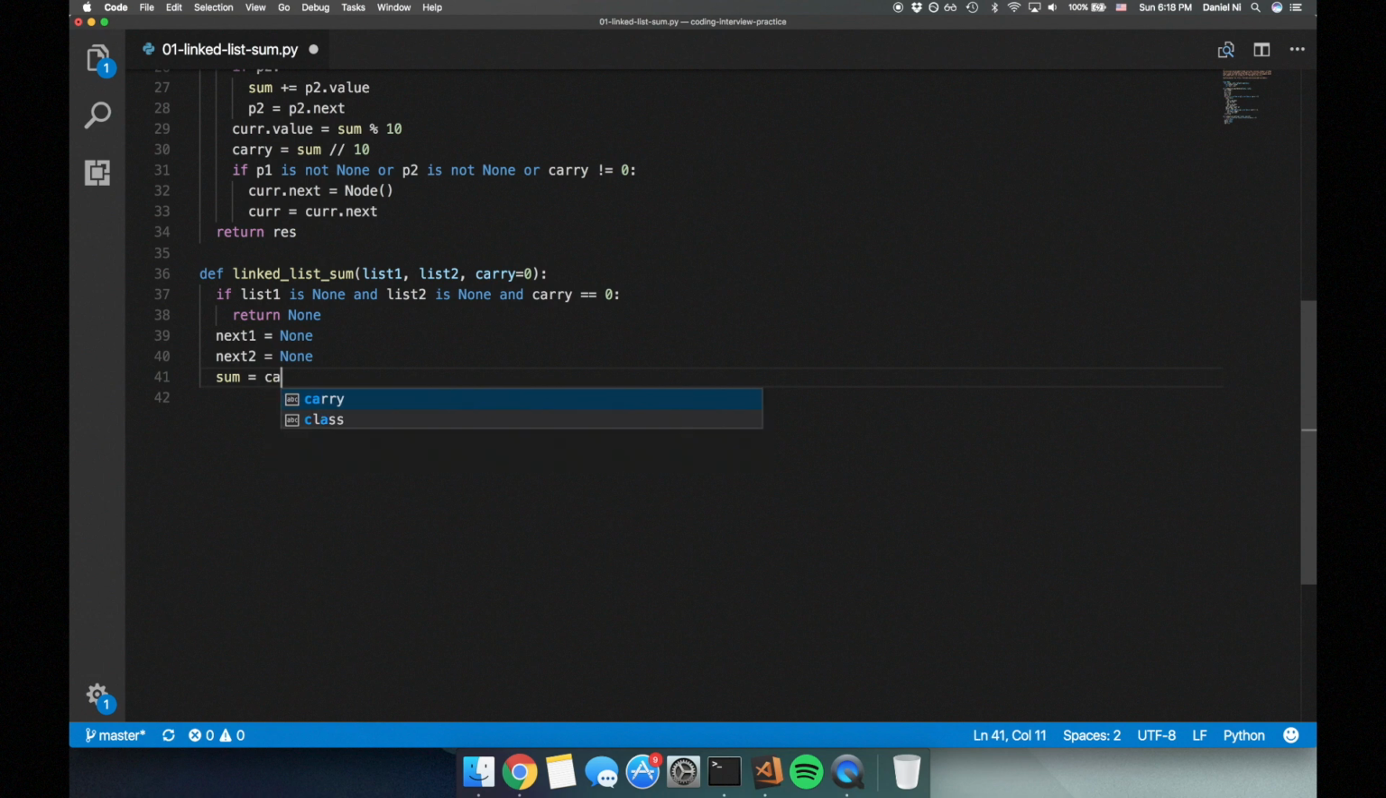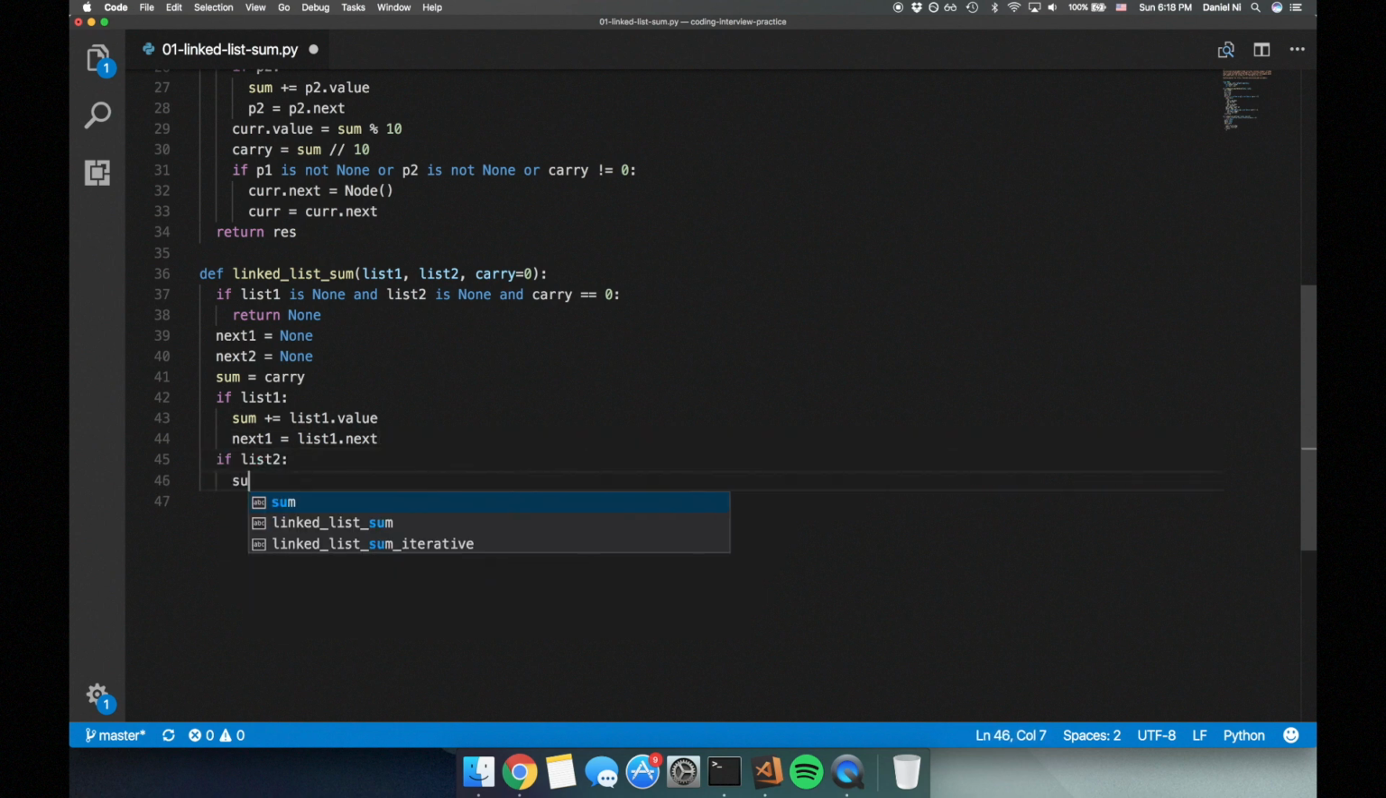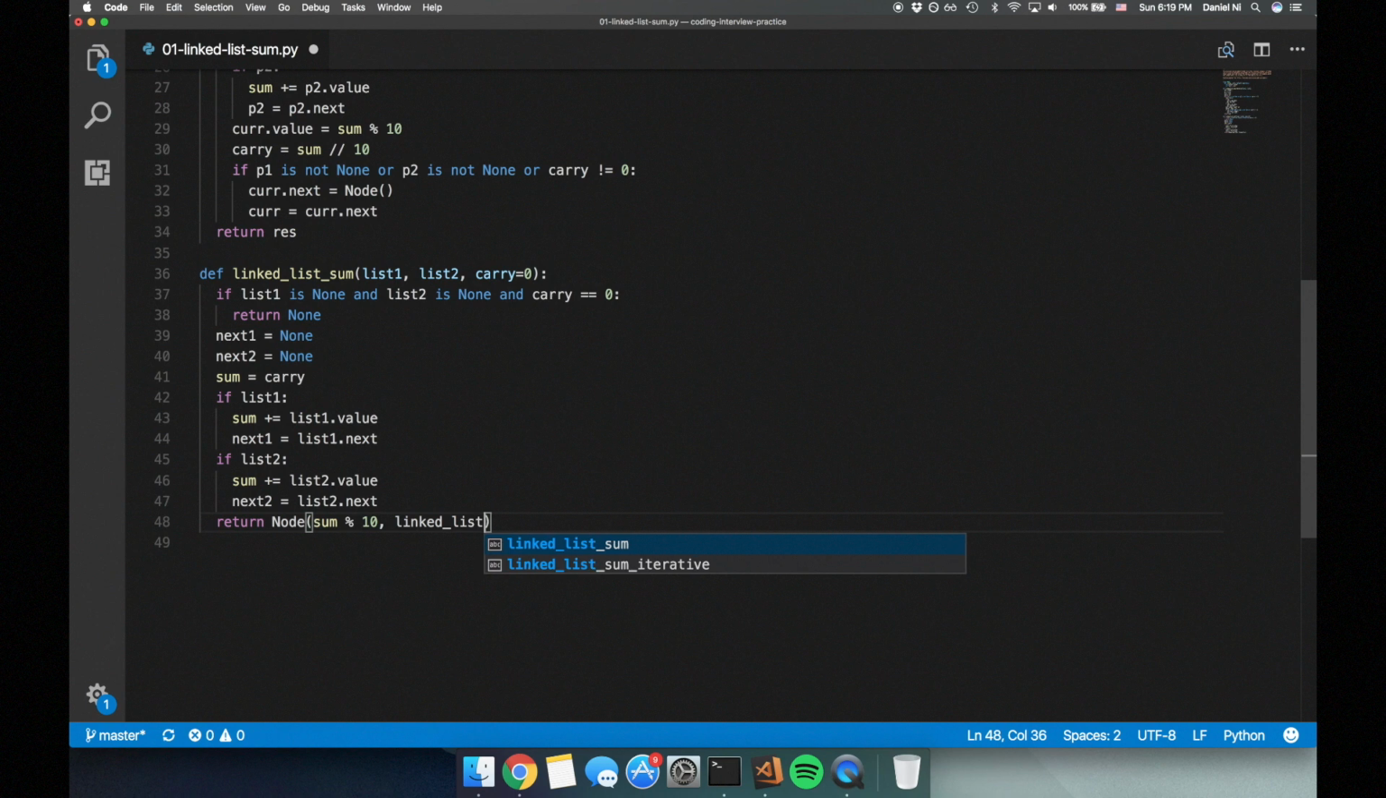And now let's build up the sum, which I'll initialize as the carry value. If list 1 is not none, then we'll add its value to the sum and we'll set next1 to be equal to list1.next. And we're going to do the exact same thing for list 2. Now we want to build our new linked list node. And the value of this node will be sum modulo 10. And then the following linked node will be the result of calling this function again with next1, next2, and the carry value, which is sum divided by 10 and the floor of that value.